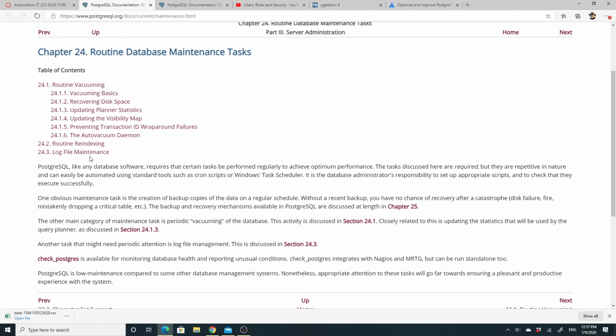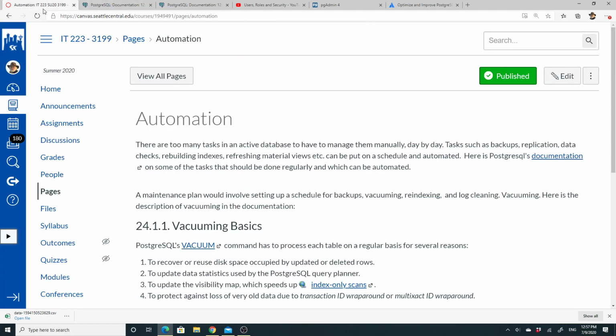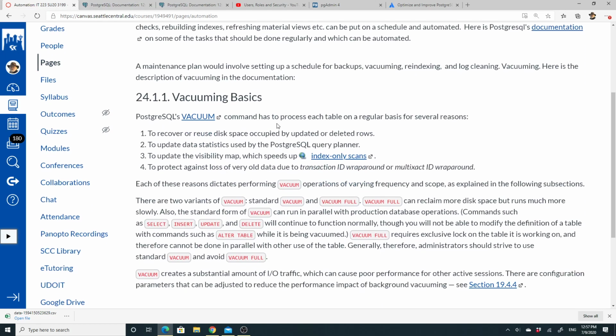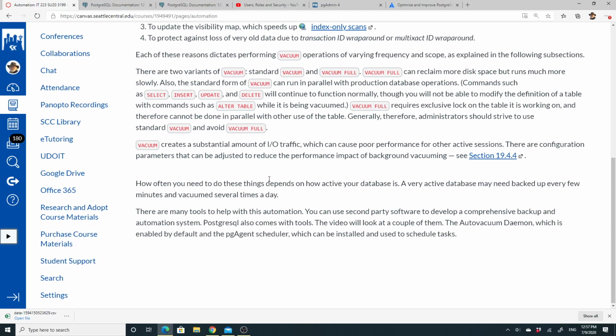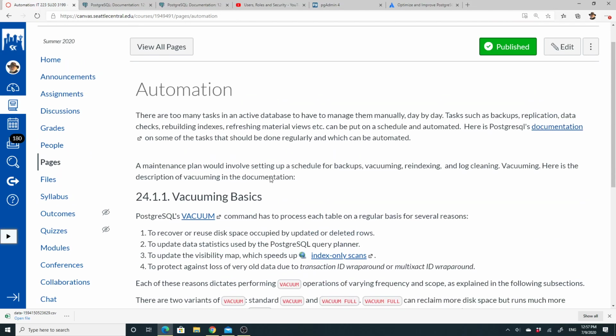So I'm not going to do all of these, but we'll talk about a little bit of some of these. This talks a little bit about what vacuuming is. And then we're going to also look at the pgAgent, which we'll do something fairly simple with.